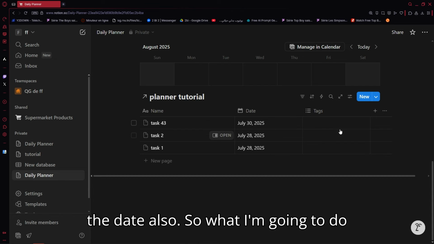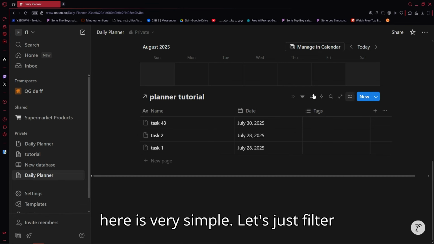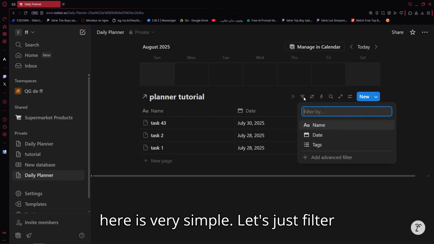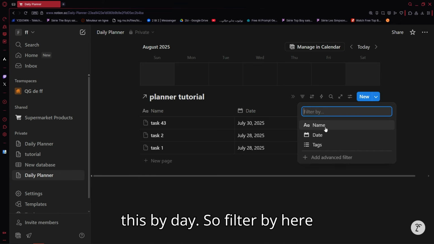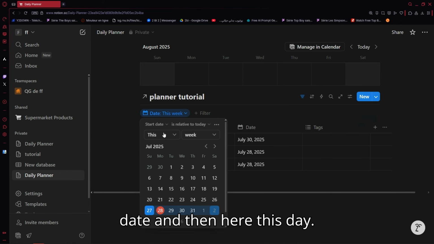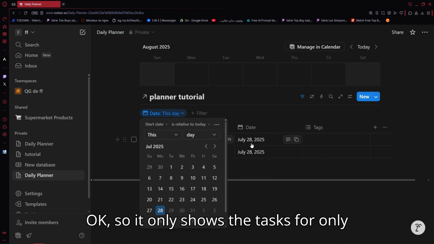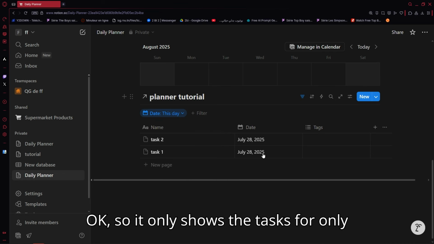Here you'll find the date also. So what I'm going to do here is very simple. Let's just filter this by day. So filter by date here, and then this day. Okay, so it only shows the tasks for only one day.